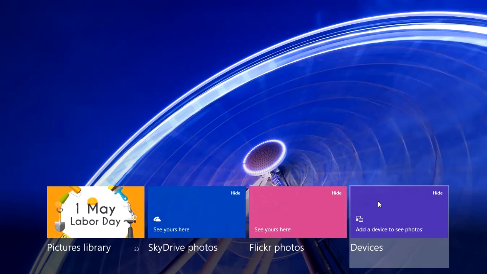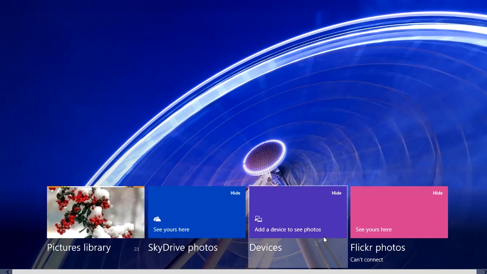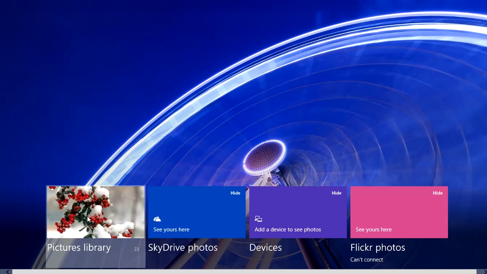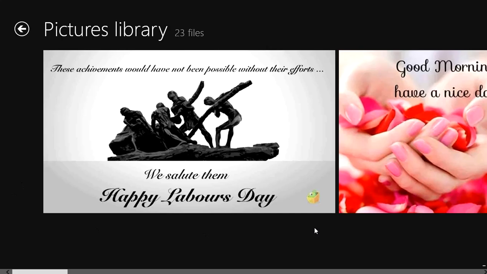Now see, all the photos, pictures library, SkyDrive photos, devices, Flickr photos are available here. Now I have opened my pictures library here. 23 pictures are there. So in this way we can search any application or file from our laptop or computer.